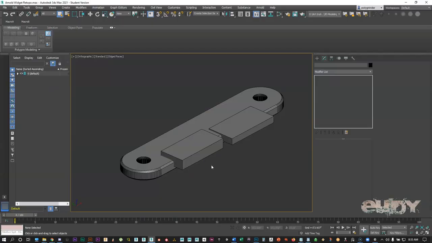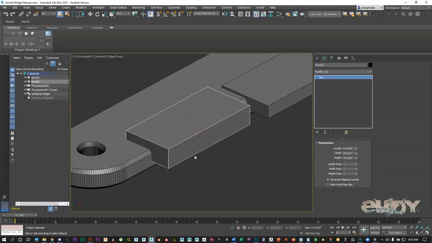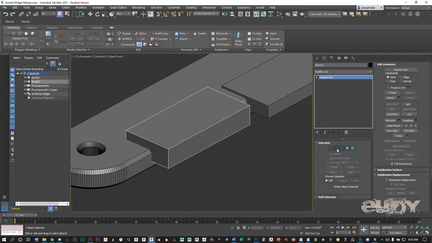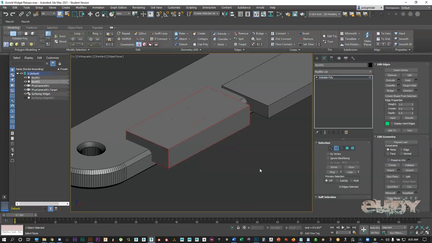Okay, so what I'm going to be doing here is a little bit of an update on this modeling process, because we're in Max 2021, and the tools have changed a little bit, and it kind of confuses students. For example, on this piece right here, we're going to convert this to a poly, and then we're going to grab these edges, and then we're going to do a chamfer.